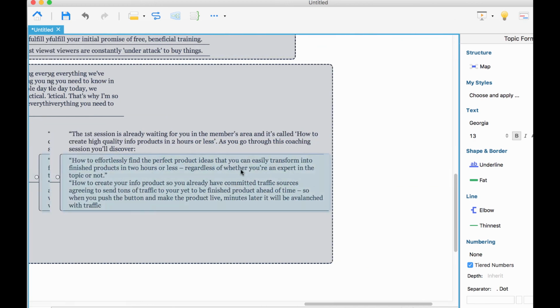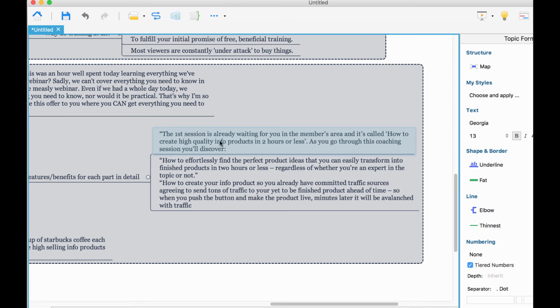So for example, you can say, hey, the first session of my info product in a weekend is already waiting in the members area. It's called How to Create a High Quality Info Product in 2 Hours or Less. As you go through this coaching, you're going to discover, and then list some benefits, how to effortlessly find the perfect product idea that you can easily transform into finished products in 2 hours or less, regardless of whether you're an expert or not. How to create your info product so that you already have committed traffic sources agreed to, sending tons of traffic your way. And go through some main benefits of why they really want to go through this module and what they're going to get.